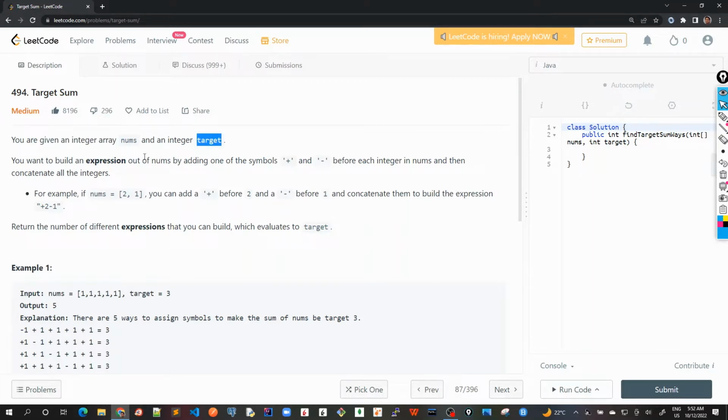Okay, both are integers. So we have to build an expression out of nums by adding one of the symbols plus and minus before each integer in nums and then concatenate all the integers. Concatenate means just sum or subtract. If you choose plus, then we have to add. And if you choose minus, then it would be a subtract.